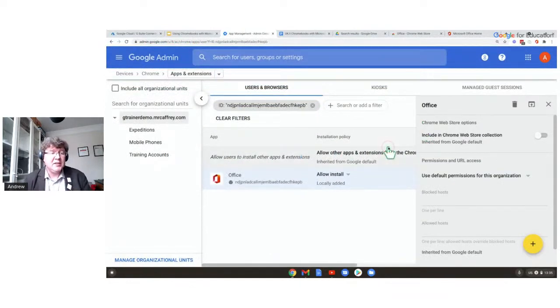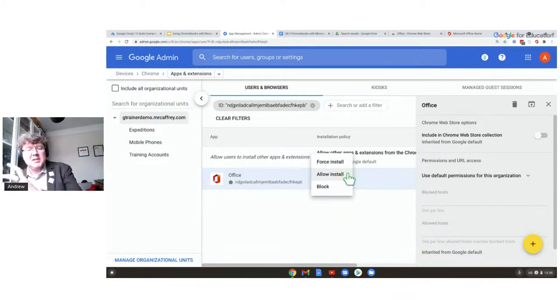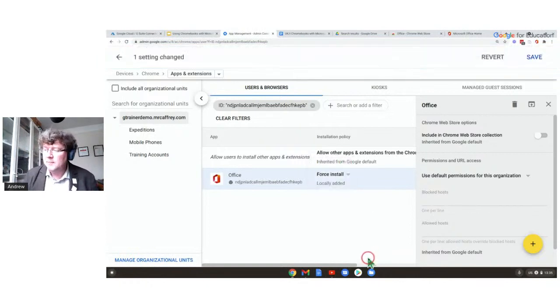Now, the default setting at this point is allow install. So allow install means all of my users could install it if they want to. It's their choice. I might say, well, actually, I want a bit more than allow install. When they come onto the Chromebook, I want it there. I want everyone to know it's there. I want it to be in the same place for everybody. So what I might decide to do instead is force install it.